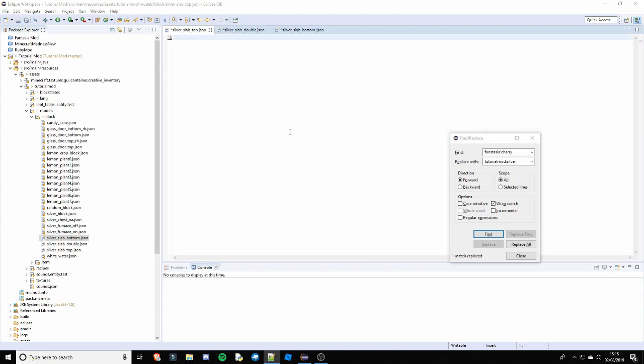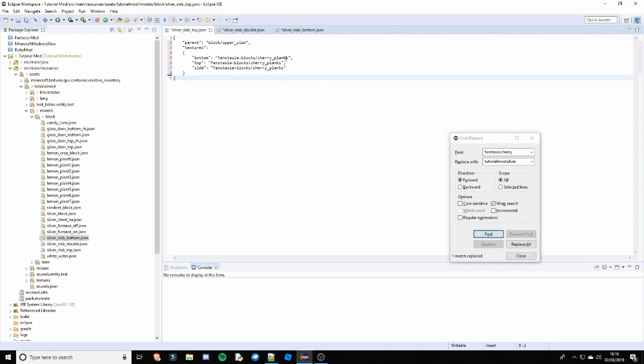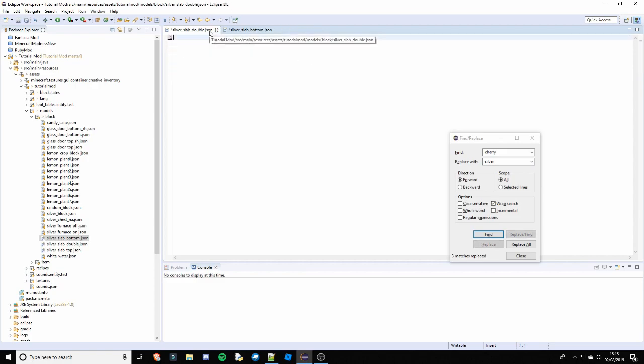So first we'll do the top. This is going to be the same again. I'm just going to change that mod ID to our mod ID, replace all, and then replace cherry with silver. Wait, did I? Yeah, I did. Okay, good, I think. So that's the top one, and then we will do the double.